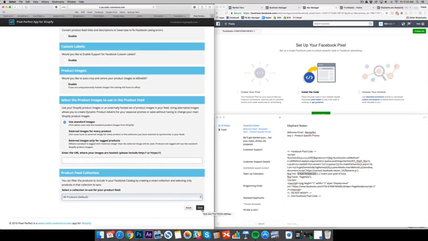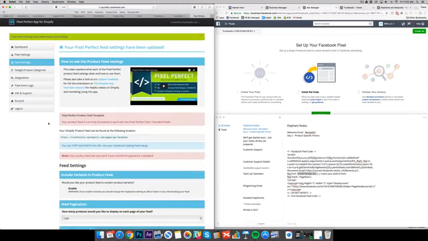Looks good. James is asking, what does Pixel Perfect do again? It just allows us to install our Pixel and create a product feed simply.